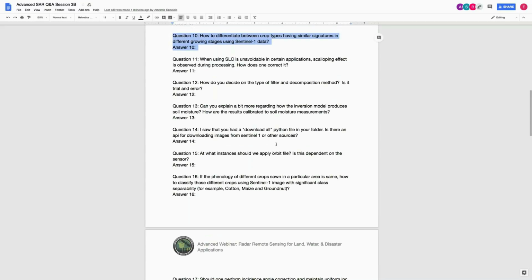I guess the bottom line is that radar is really no different than processing optical data. So if you have two different crops that have the same signature, then it's going to be pretty difficult to differentiate them. That's why it's really important to have multi-temporal data. And again, as I said earlier, probably the most important dimension in classification using radar or optical data for that matter is to have a good temporal coverage.